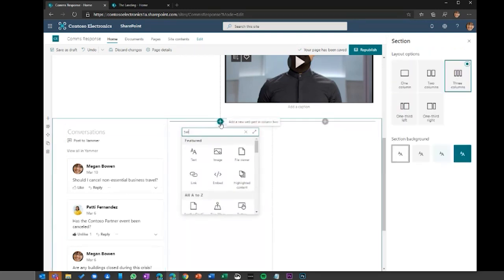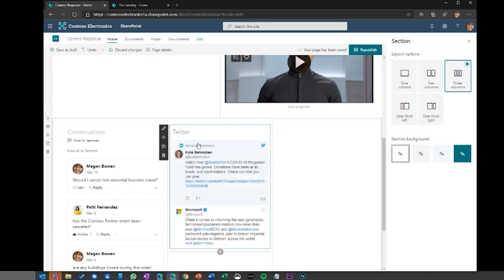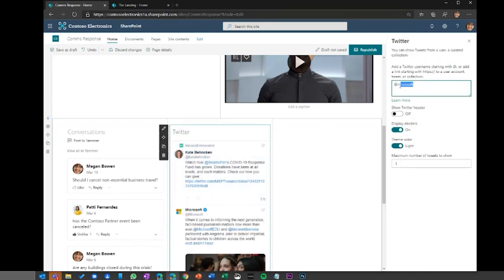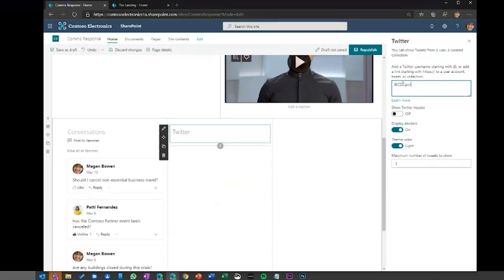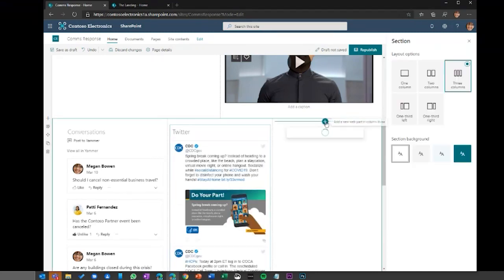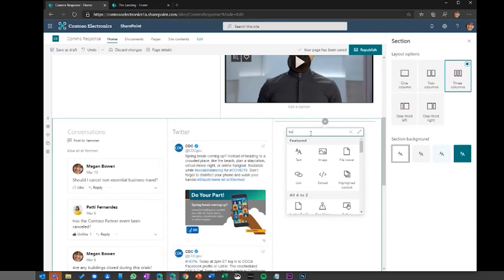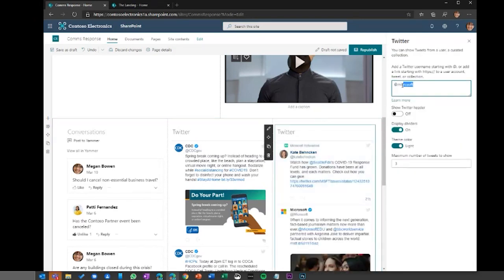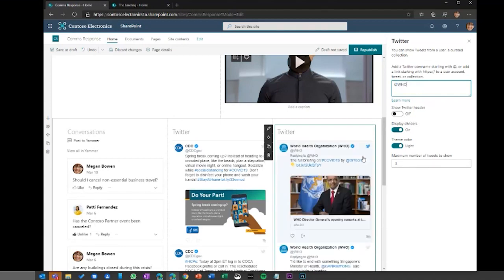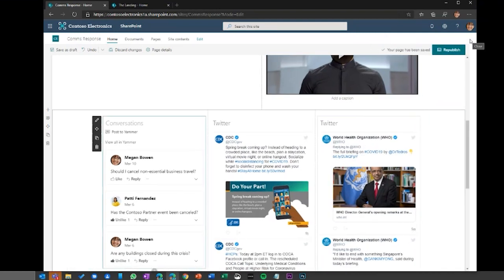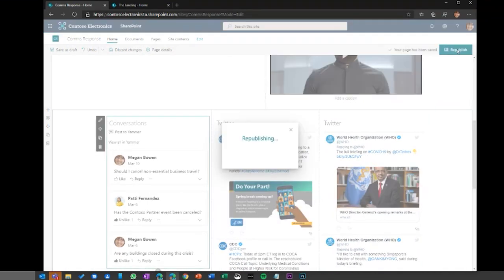And then quickly, I'm going to add two of the Twitter web parts. One here, and I'll program that against the CDC for our example today, and that feed gets pulled through. And then last here, Twitter again, and for this one, I'll add the World Health Organization as an example. So everything gets pulled through in real time when you're in edit mode. But just real quickly, I'll go and republish this.